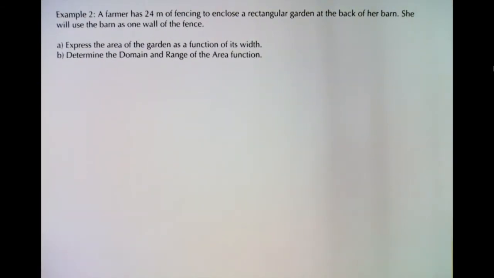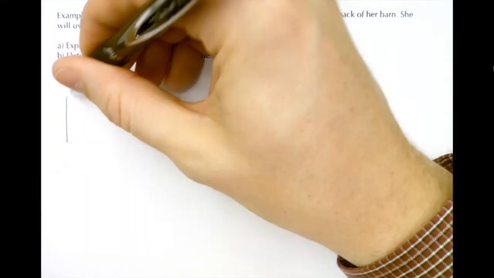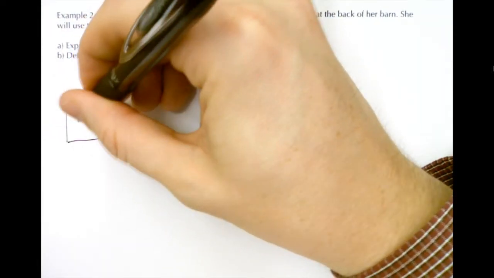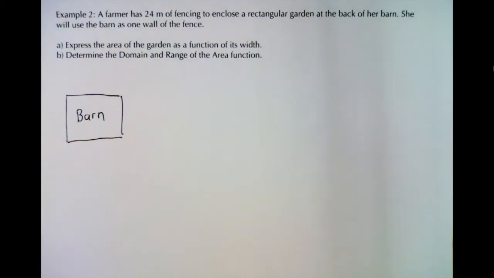Example 2. We're going to do this example in the video, and we're also going to do one similar tomorrow in class. A farmer has 24 meters of fencing to enclose a rectangular garden at the back of her barn. She will use the barn as one wall of the fence. Express the area of the garden as a function of its width. So let's try to draw this. We've got a barn. I'm quite the artist. Barn.